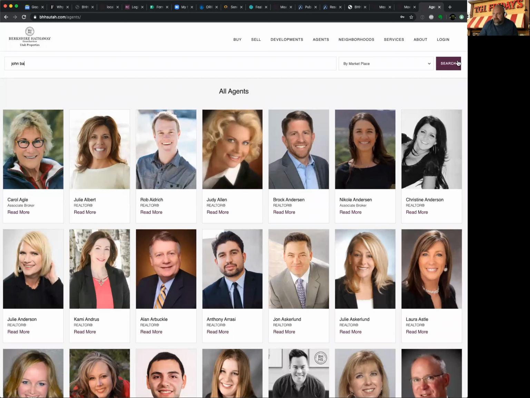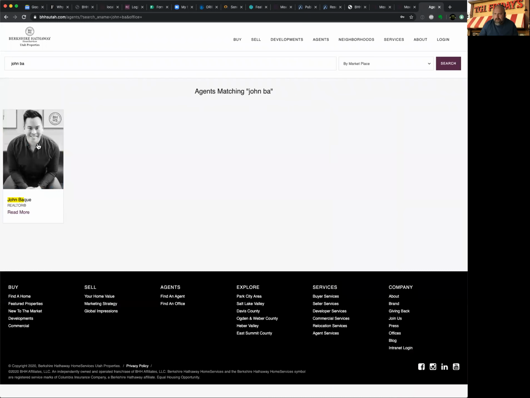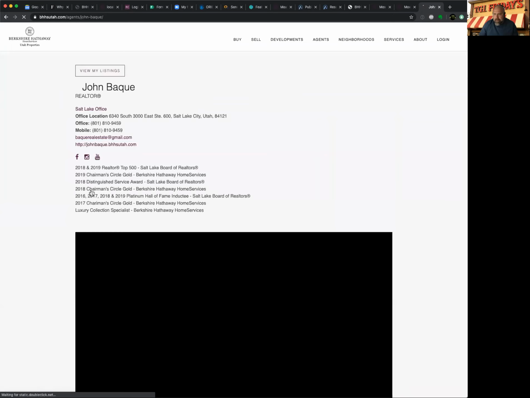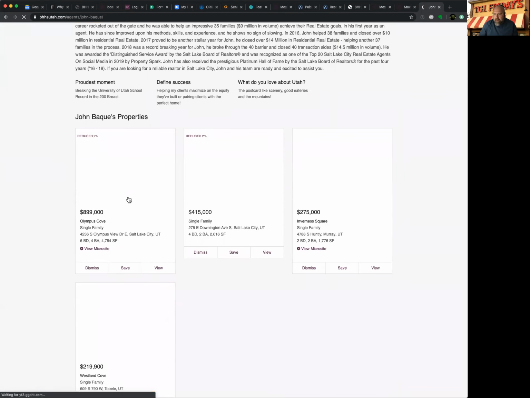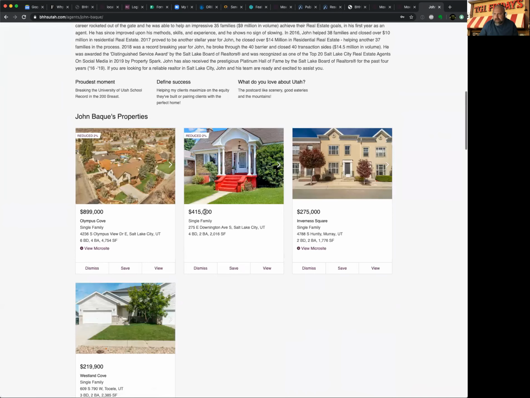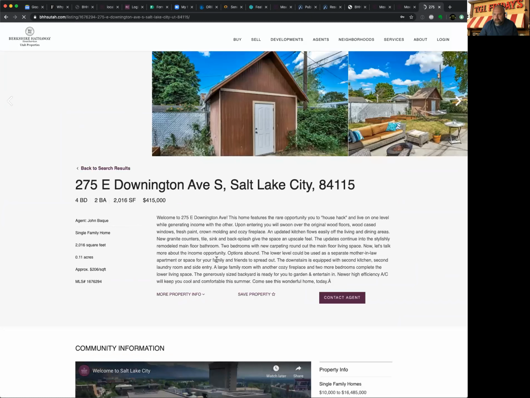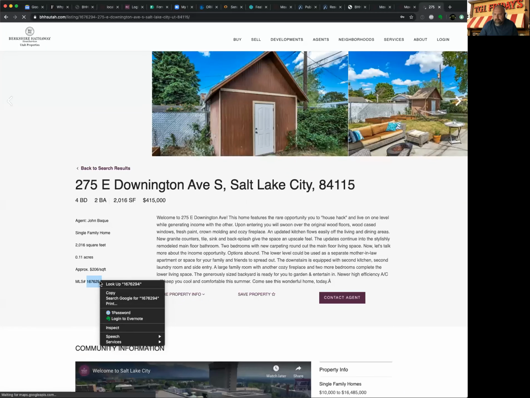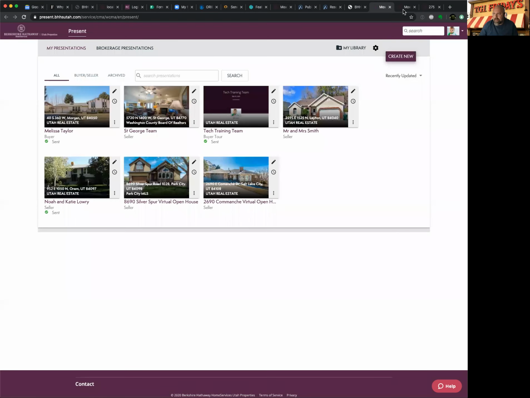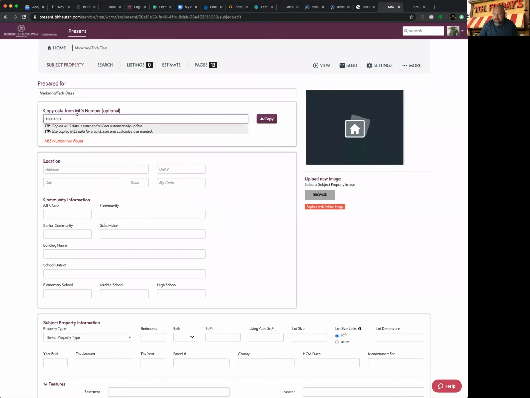Just grab one from John. There's John Bach. My friend Johnny will go down here and we'll grab his listing. This is perfect, downtown Salt Lake. So we'll go in here and grab that MLS number. So it's 1676294. So again, you can just copy paste. You don't have to worry about going through any major details. So I'm just going to go here and put that information in.